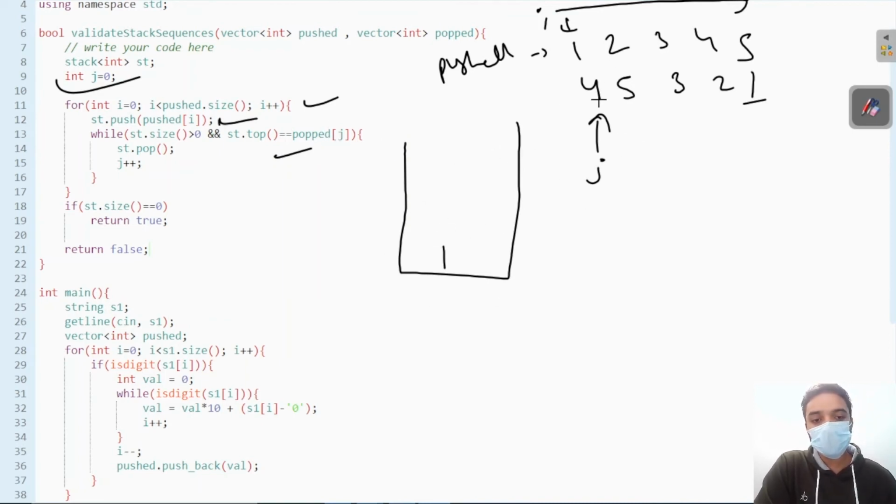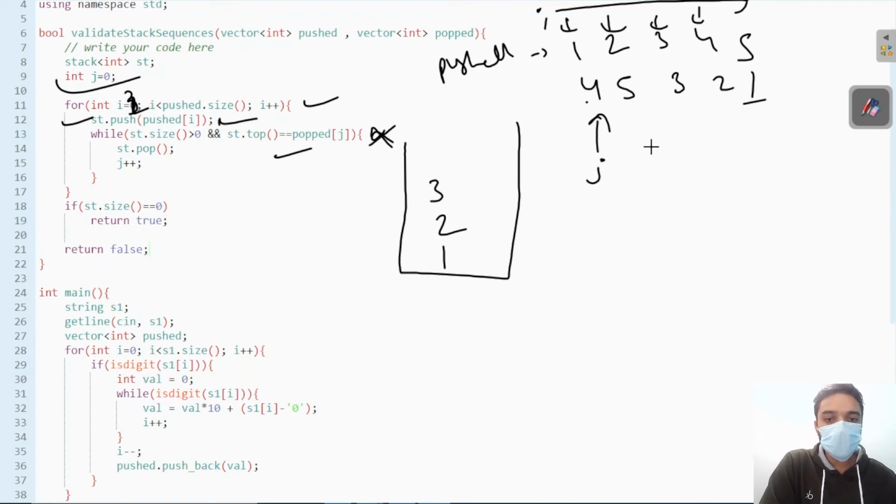Right now this 4 and this 1 are not equal, so my second iteration will run here with i equal to 1. Now my i is here, and the first thing to do is push it. I have pushed it, and I check it; my while loop will not run. Now i equals 2, I check again, it's not equal, so it will not run again. Now i equals 3, and the first thing to do is push it.